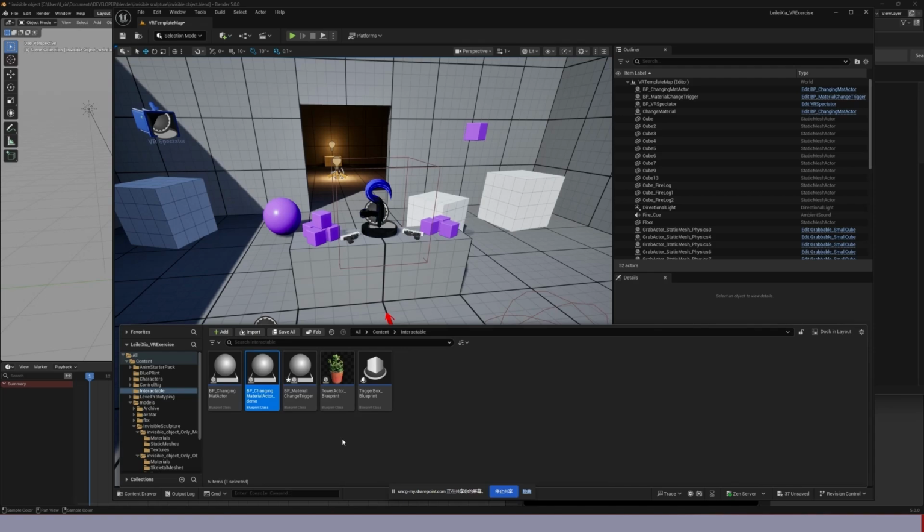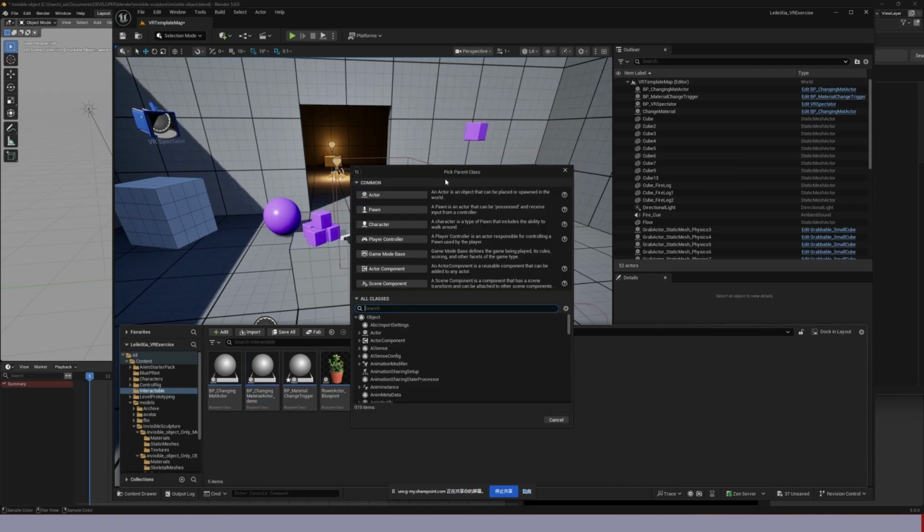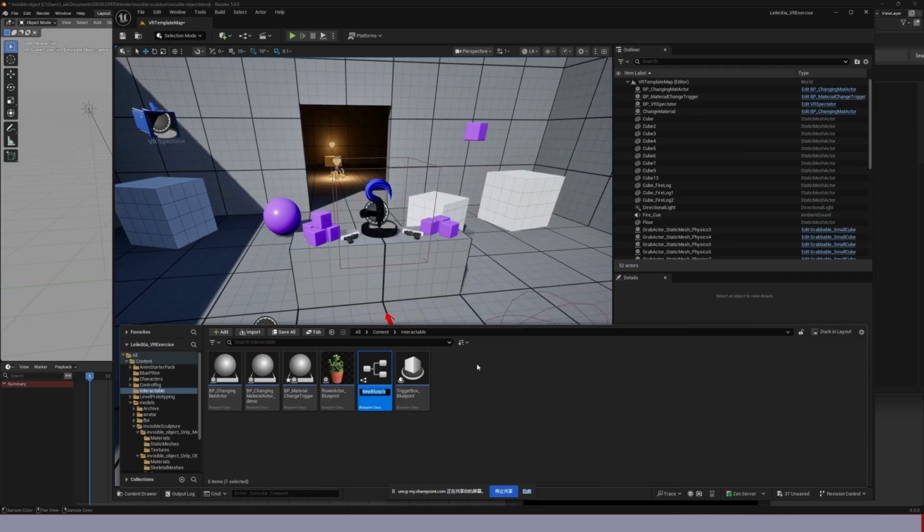And then let's create another blueprint class. It's an actor again, called BP Material Changing Actor. Oh, sorry. Actually, I already created that. Changing Material Actor. Yeah. Let's call it Material Change Trigger. This is for demo's sake.